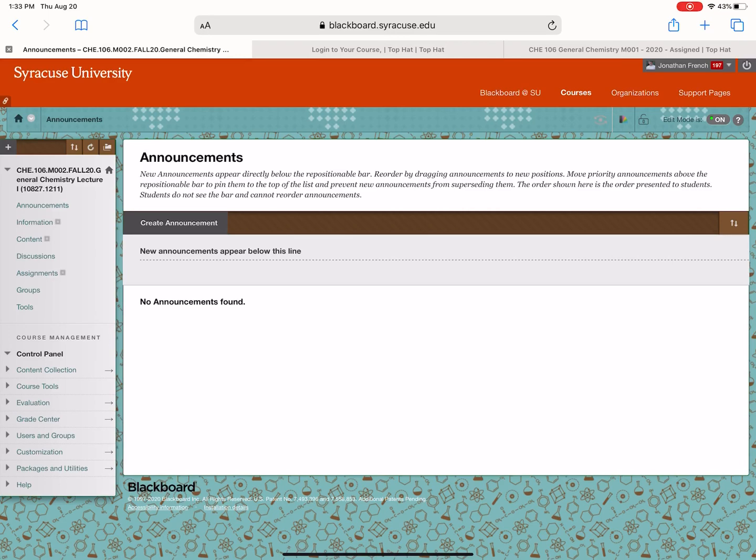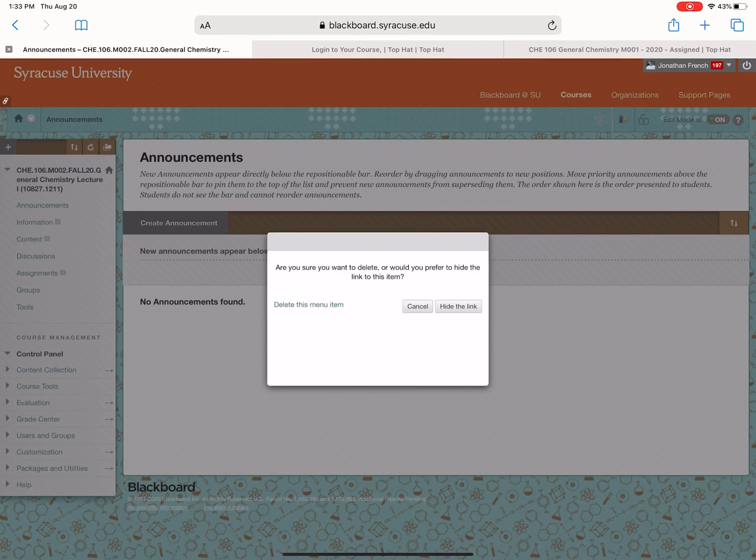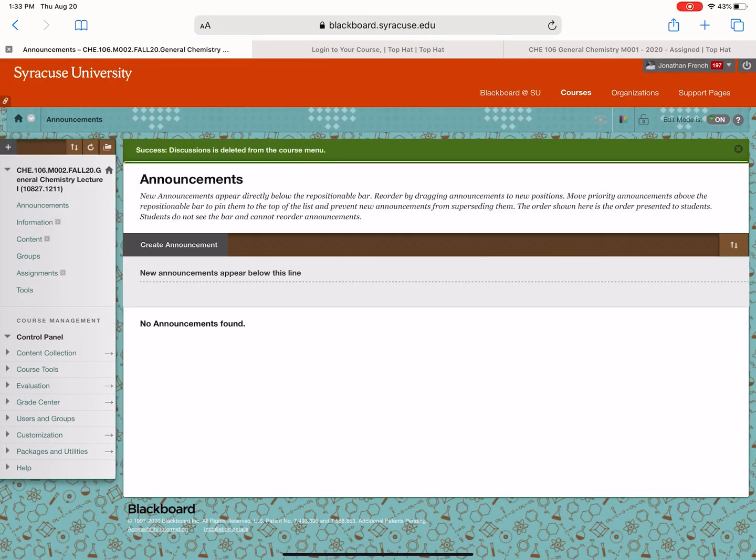So I'm going to open up M002. The first thing you'll see is all these tabs to the side. We don't need all of those. For example, the discussion tab, we can delete that. We're not going to use Blackboard for that, we're going to use Top Hat to do that. So I want to delete that menu item.